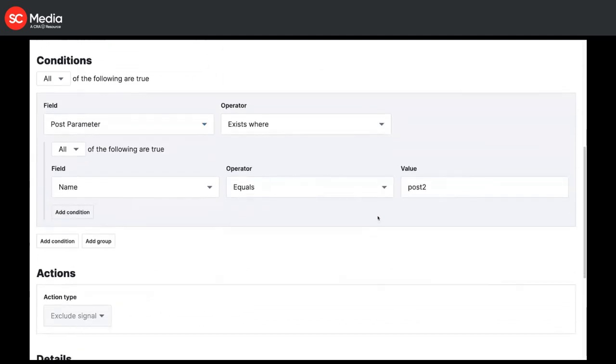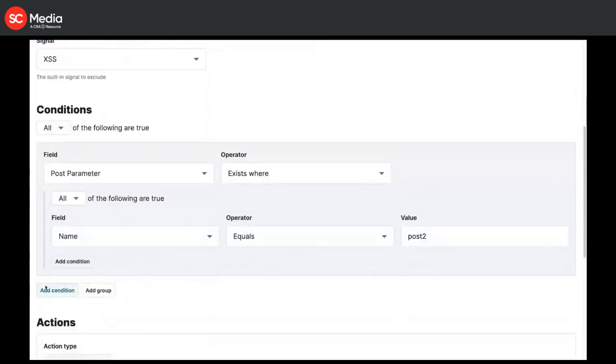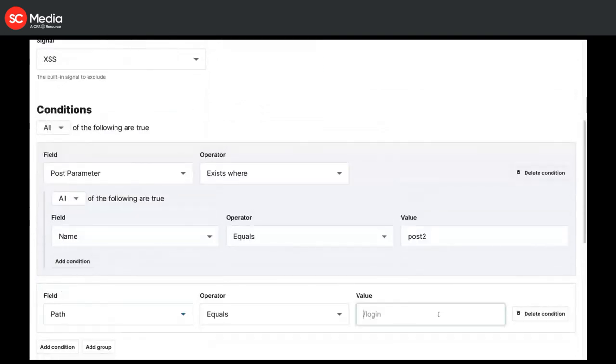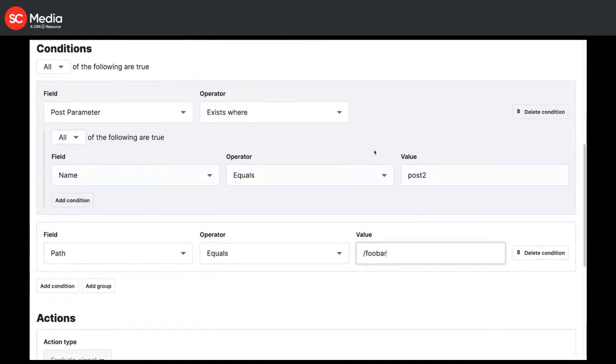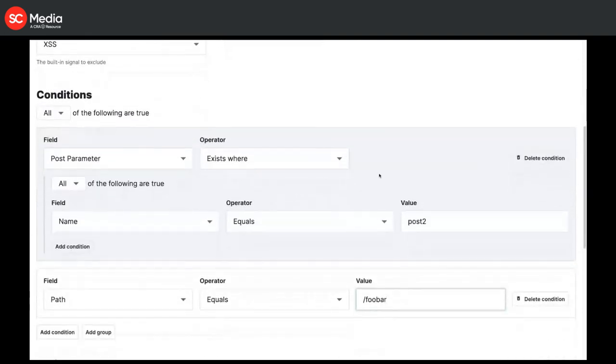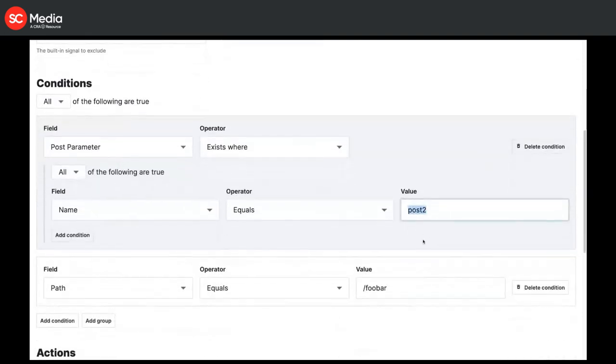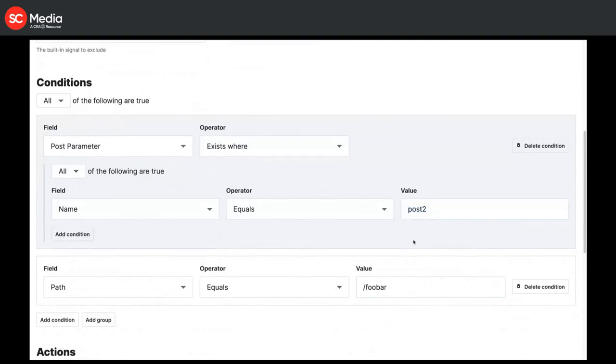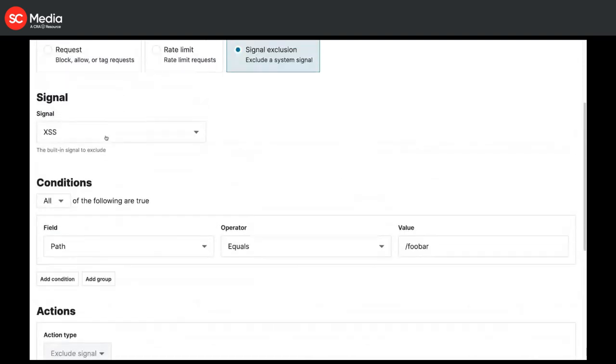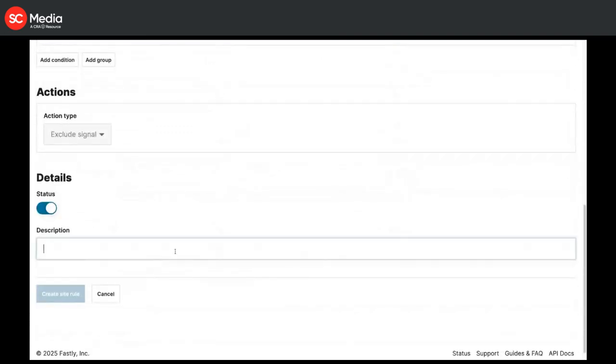All right. So do I have this right? We're excluding cross-site scripting where the post parameter name is post 2. Or do you just want to do the path? How do you want to do that? Just do the path. All right, do the path. So we're excluding cross-site scripting on the path foobar. And you just say, yeah. Okay. Good. Yep, looks good.